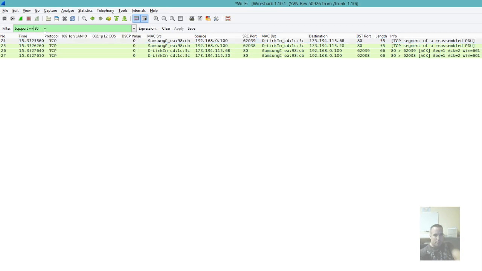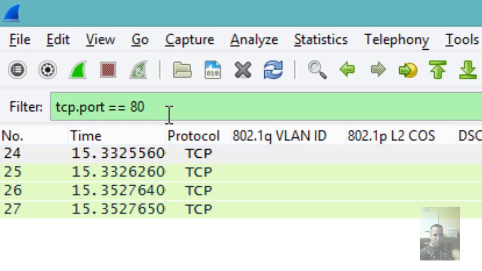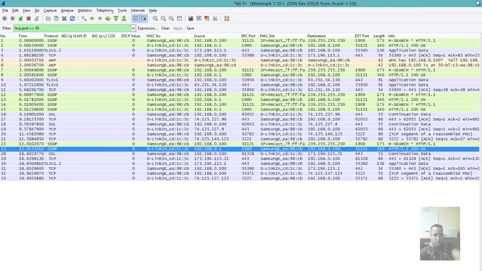One of the other important pieces about display filters is, let's say I want to see everything but traffic on TCP port 80. I can put an exclamation point at the beginning of that and press enter, and now you won't see any traffic coming from TCP port 80. So that's an idea of how to use the display filters.